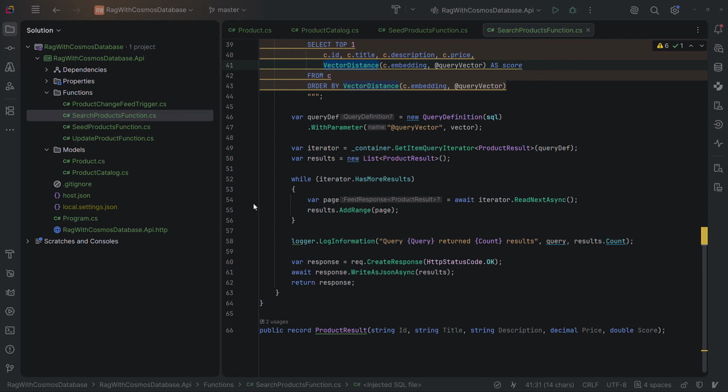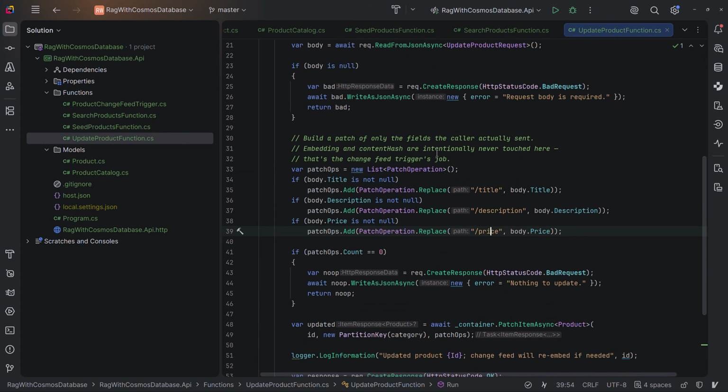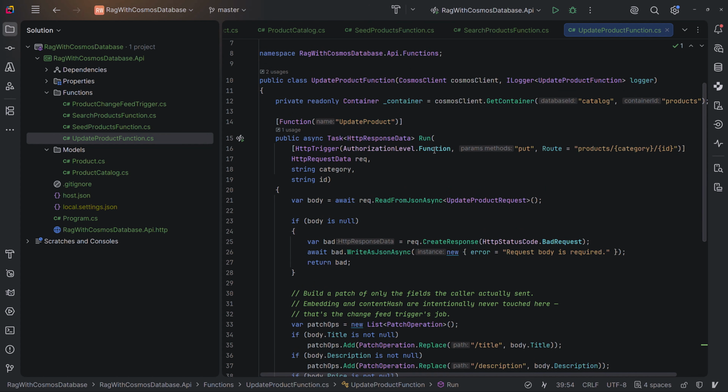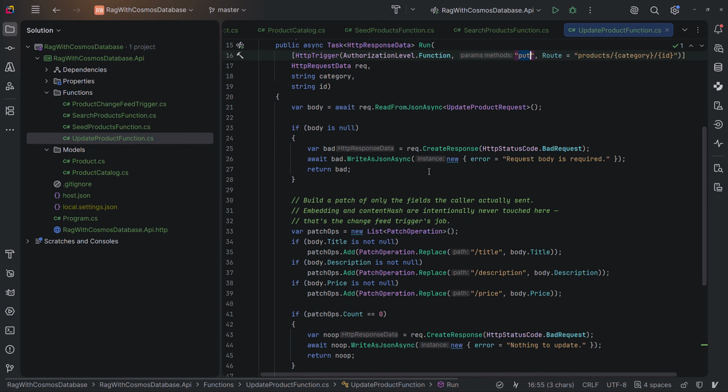The next function is the update product, which is simply again an HTTP trigger with the PUT method, and it just updates the product.